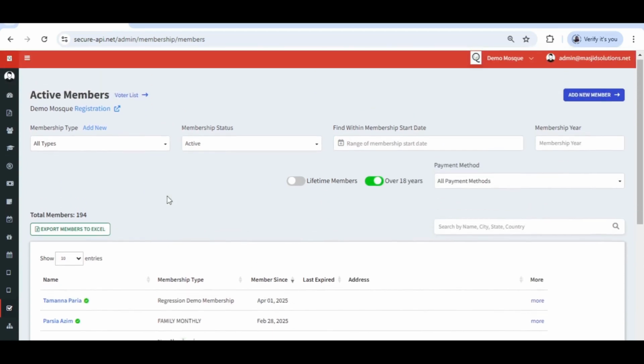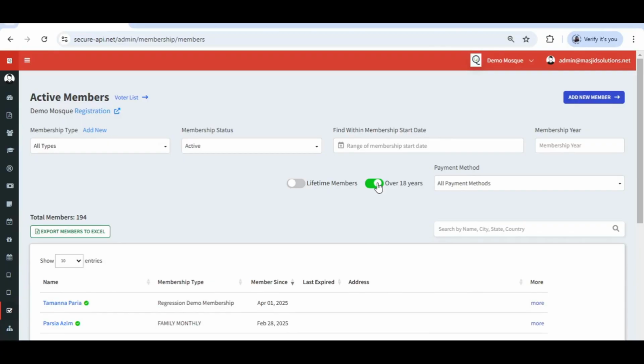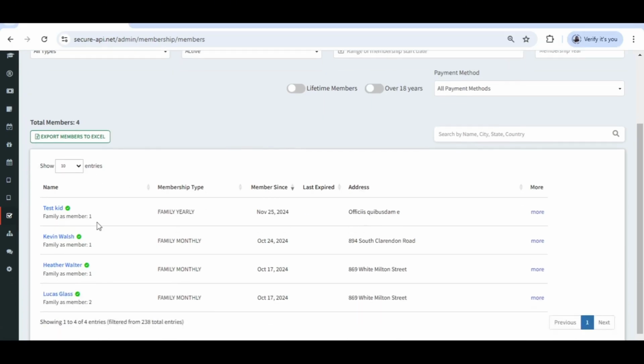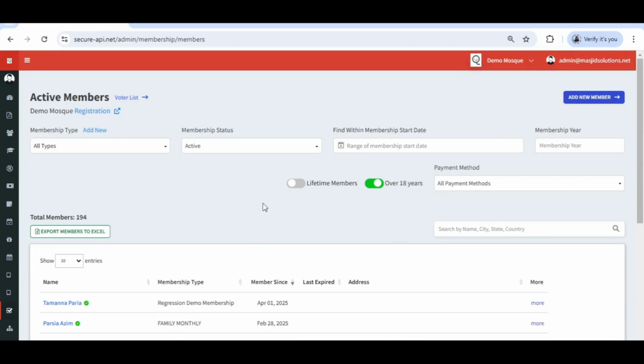You can also sort using the age criteria. You can see there are only 4 members who are below 18. So in this way, you can easily sort members with different criteria in our membership management system.